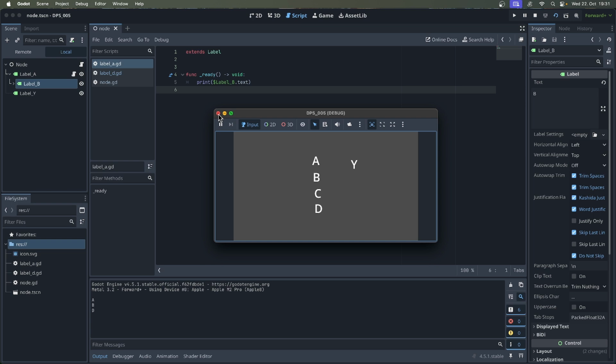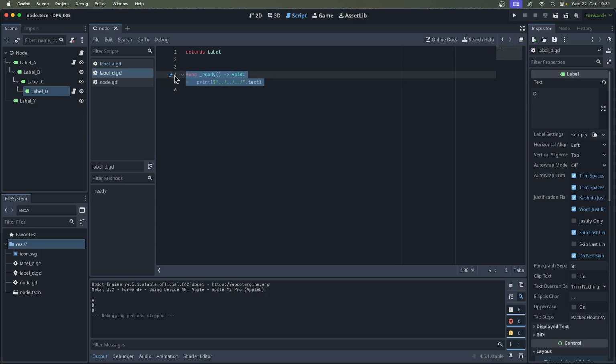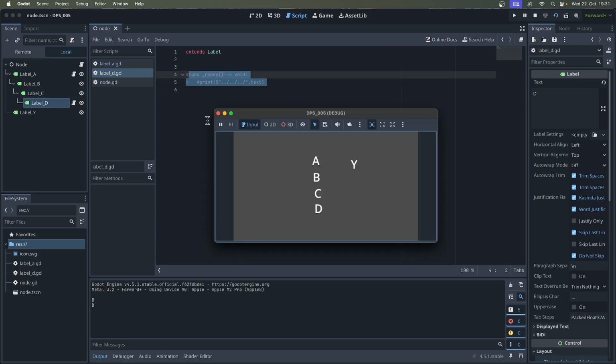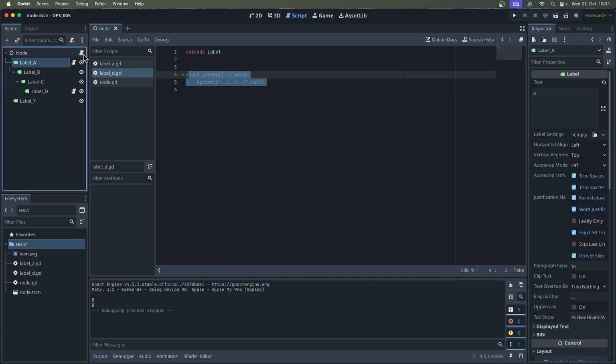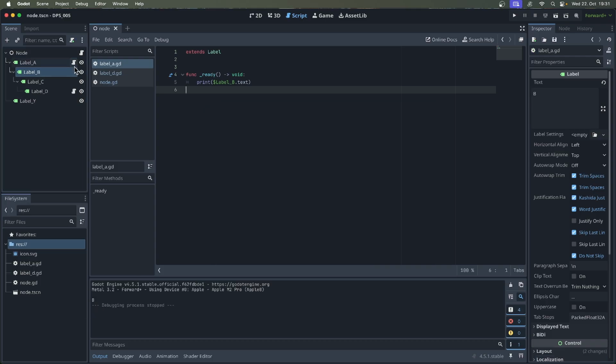We print out the label B node and we print out the other ones too. Let's comment them out and focus on only the sibling, the label A. Let's check. And yes, we get label B. So how can we access label Y then?